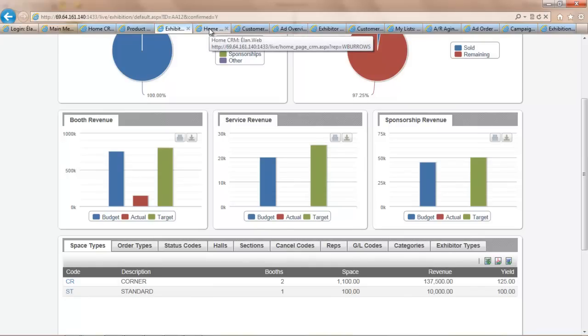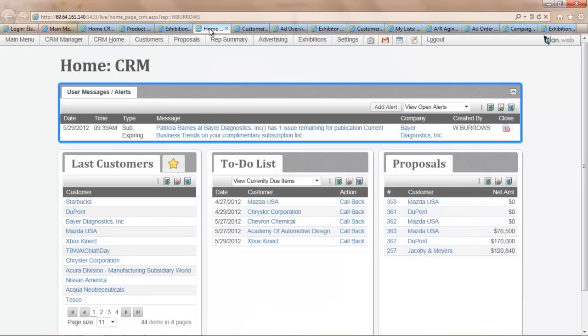For a sales rep logging into the system, their first view would be a view of their to-do items that they currently have outstanding: any proposals that they may have sent to customers where the customers have not yet returned the signed proposals, and any alerts generated either automatically by actions within the system or generated manually by their coworkers.